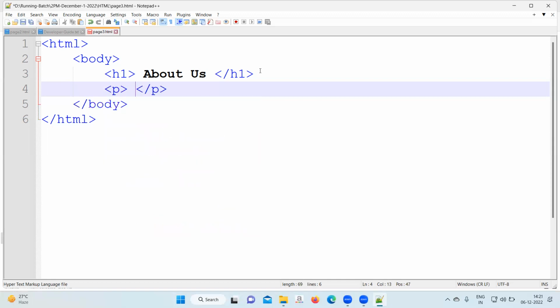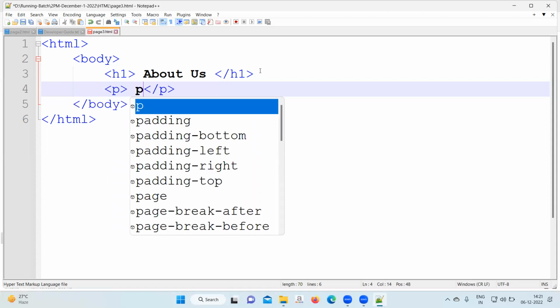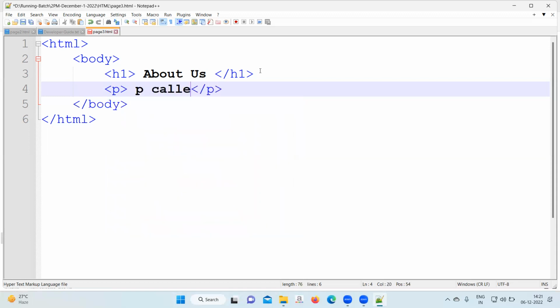Okay, I'll write here directly where to use this. Okay, p, called p for paragraph. There is no such full form for this. You are writing simple p for paragraph to remember it.